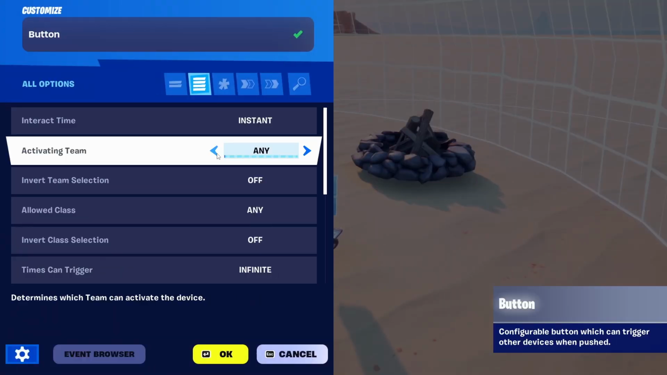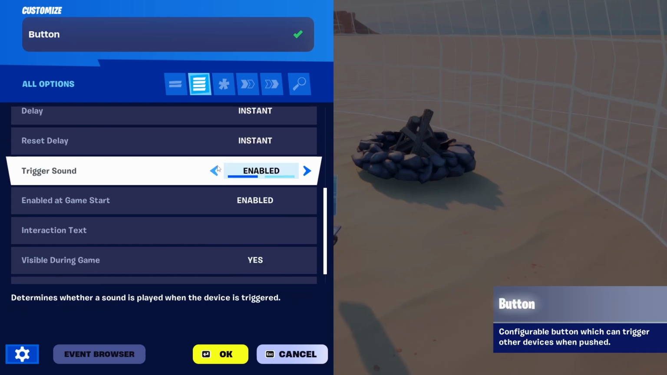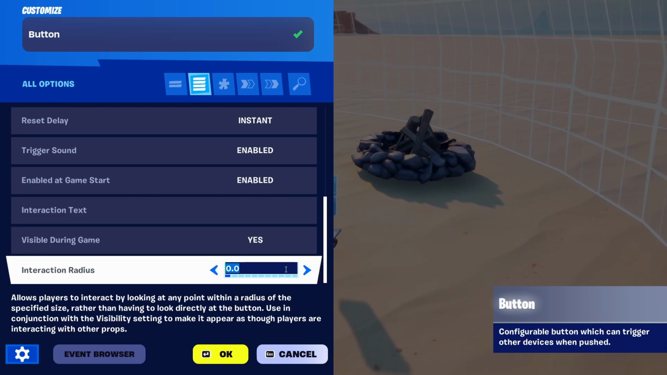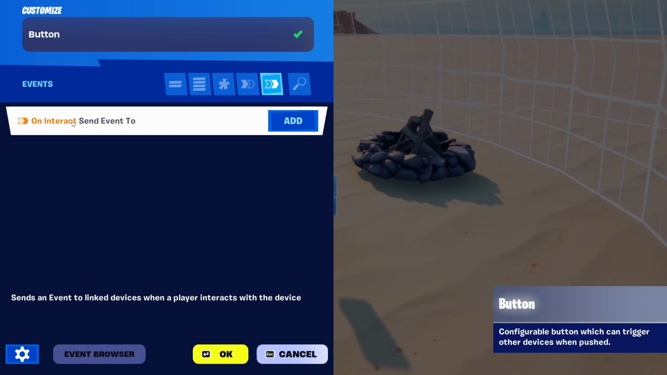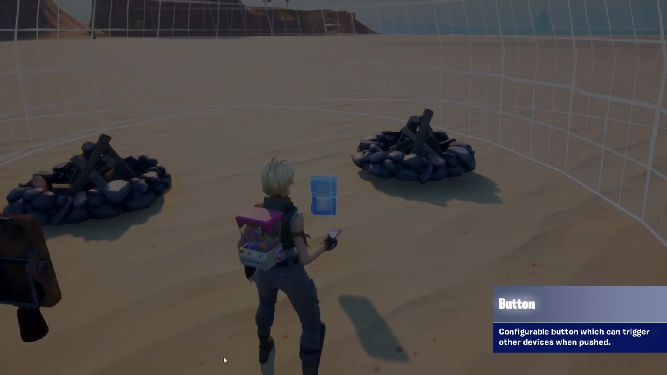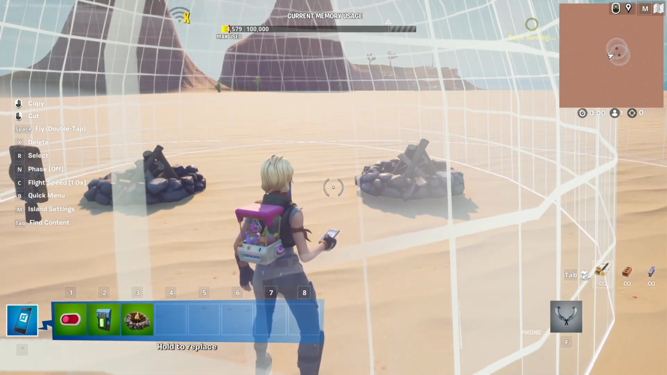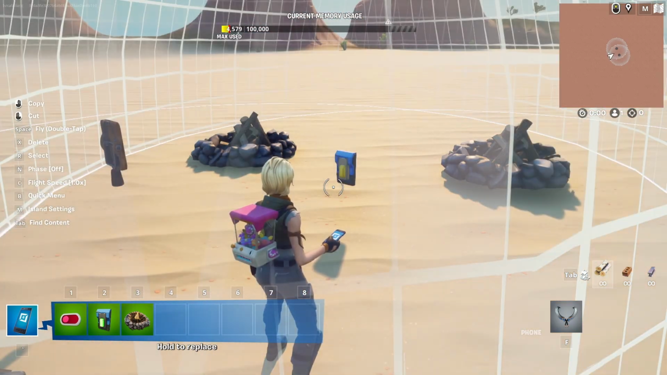Under all options, you have a slightly or significantly limited amount of options compared to a switch. And here, you have a single interaction text because you have a single interaction, visibility, and the interact radius. When it comes to events, it can simply just send a single type of event, and we're going to do that to use the campfire and set function to light. And that would be kind of the key difference between these two devices, that with a button you can do a single thing, with the switch you can do basically two things. Now let's try it out in the game.